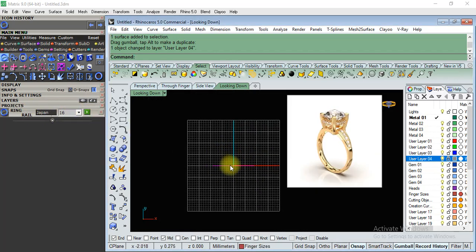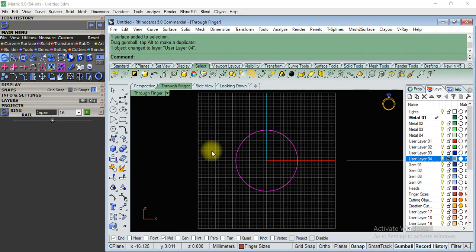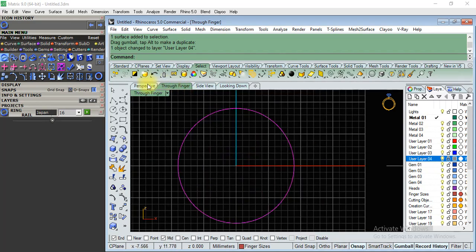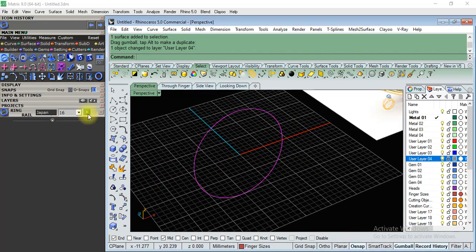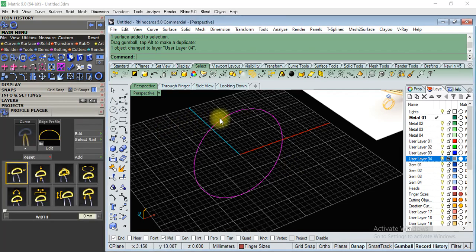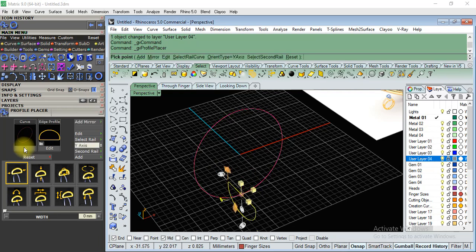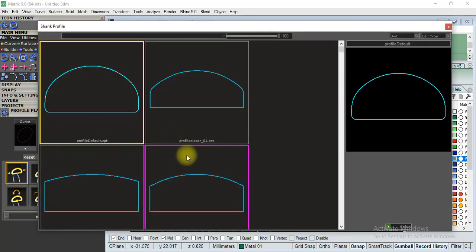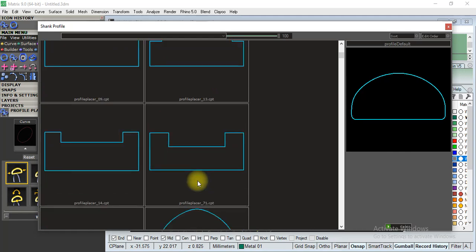Okay, so this is looking down, we should go through finger. So it is showing through finger size. Now apply profile. So here is the profile option. Select the curve, click here curve option, then select your profile shape. So select the profile you want to create into shape. So let's change our profile.